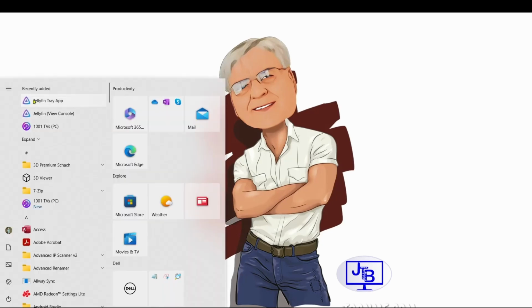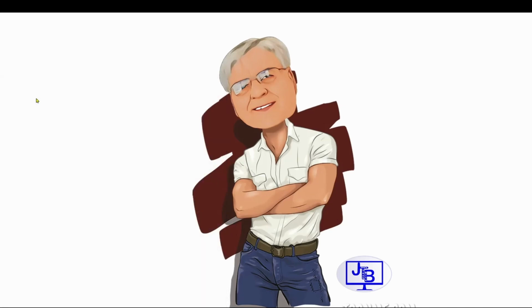What we're interested in is the Jellyfin Tray app. So we click on that and it puts the Jellyfin icon here in the tray. Actually, we have two of them because I clicked on it. We don't need two of them. Actually, I think when you install it, it puts it in the tray automatically. But you can go here and find the Jellyfin icon and right click. And you can see auto start is automatically checked, so it'll start up when you start Windows. If you don't have that on, you can start Jellyfin manually by clicking start Jellyfin, or you can stop it.